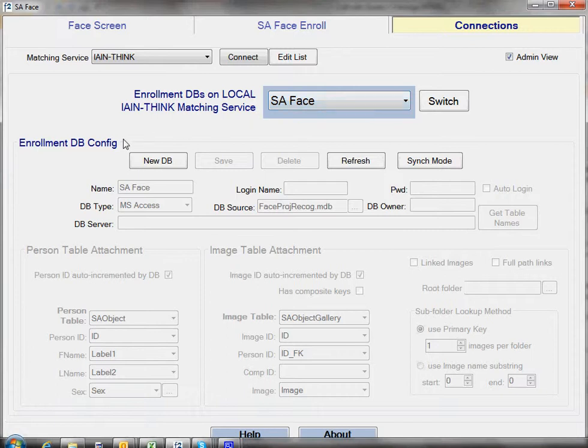Thirdly, the Enrollment DB Config section defines the location and characteristics of new face databases to be added. The bottom section covers the person table attachment and the image table attachment sections. These describe the location of the specific fields in the database, such as name, facial image, etc., that F2 needs to access. Let's start with describing the matching service that we want to connect to.